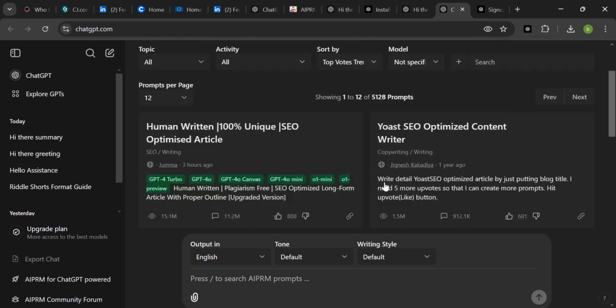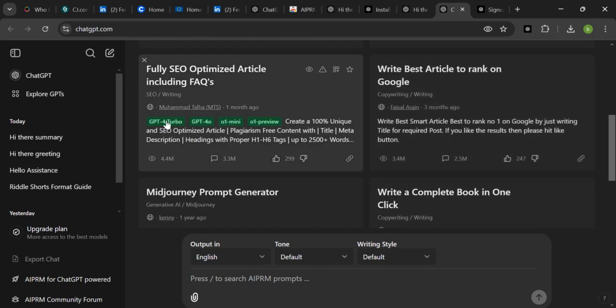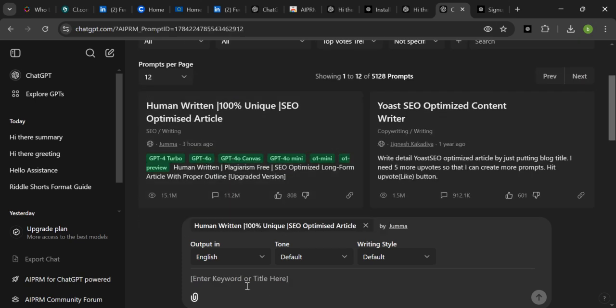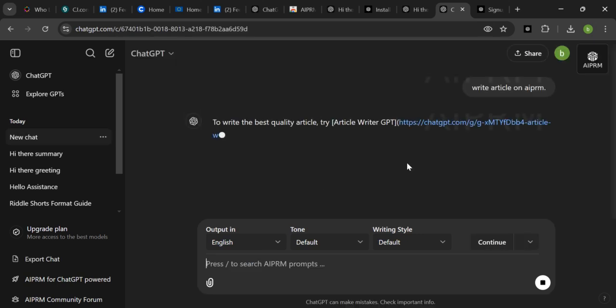Let me show you one prompt. Say you want to write a full SEO optimized article. Click on this. I will write an article on AIPRM. Here you can select the output language, the tone, and the writing style. I'm keeping it simple. Let me take it and search it.